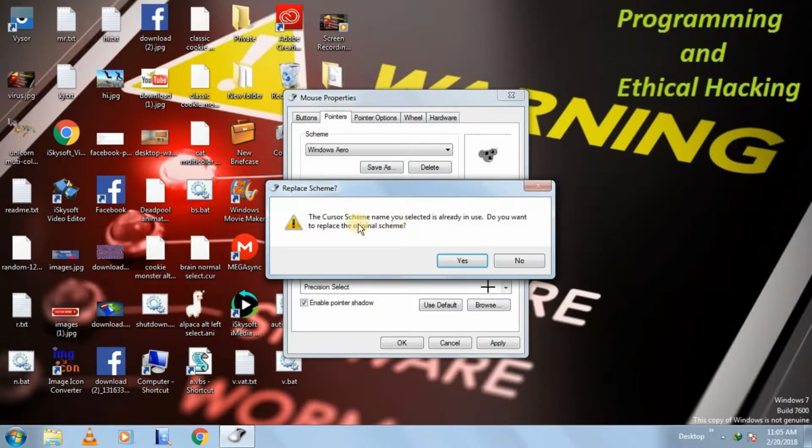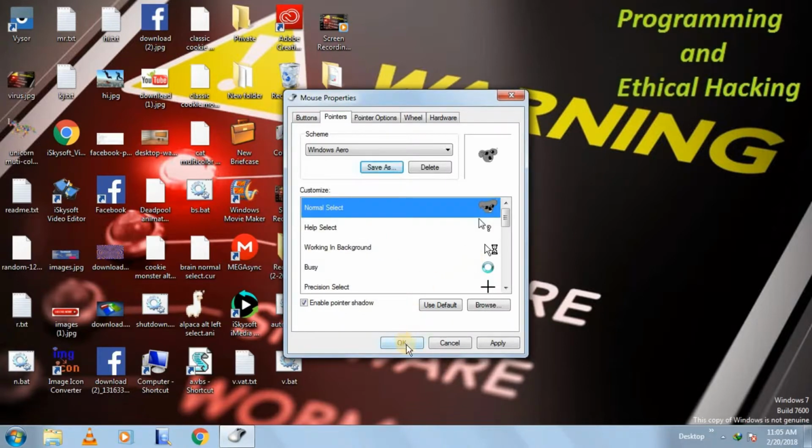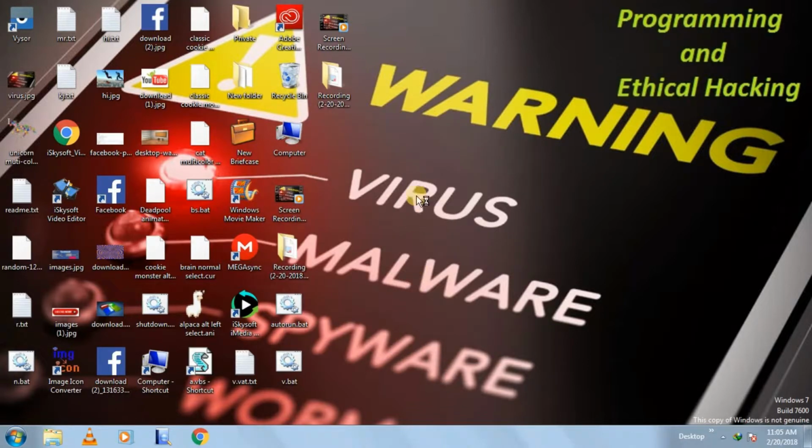Then OK. The cursor scheme name is already in use. Do you want to replace the original scheme? Then click on Yes. Then click on OK. Then look here. What's happening? Oh, look at here. You can see the koala bear wearing glasses. You can look at it.